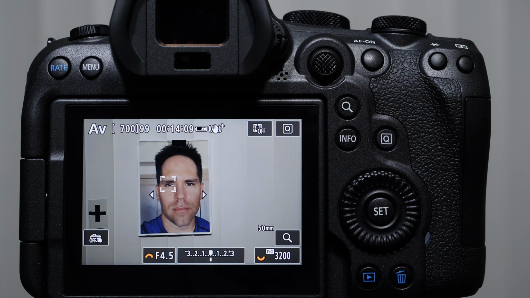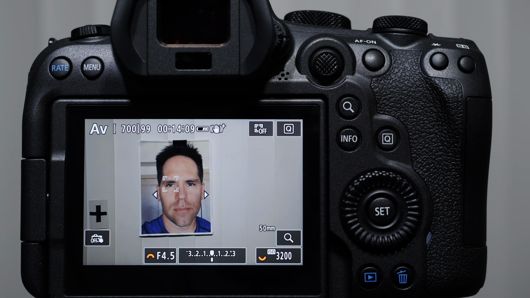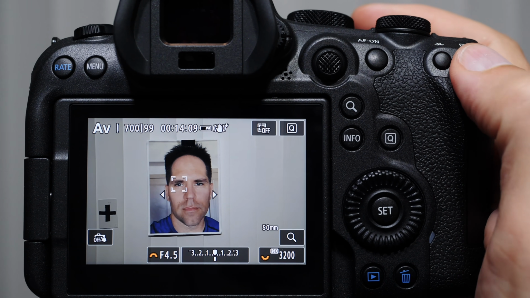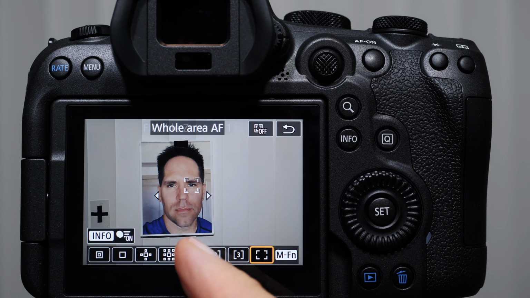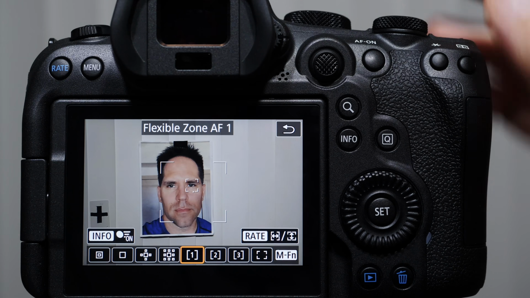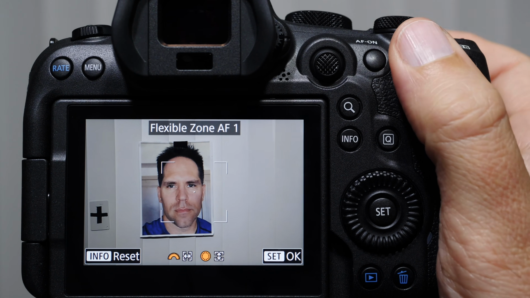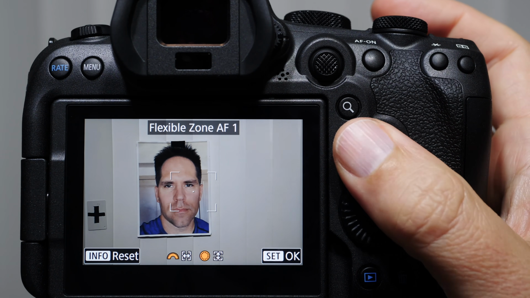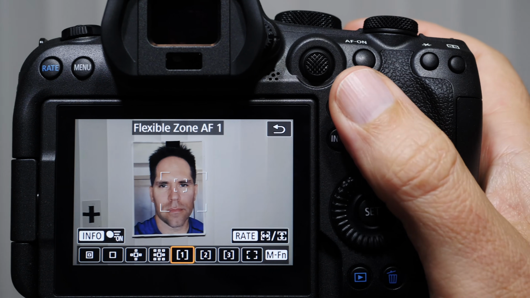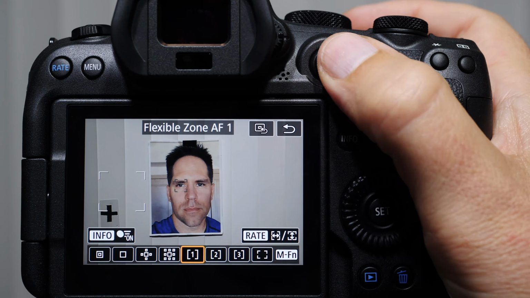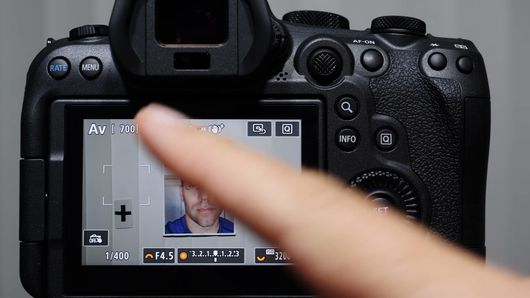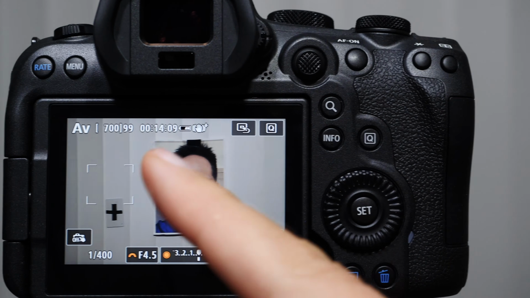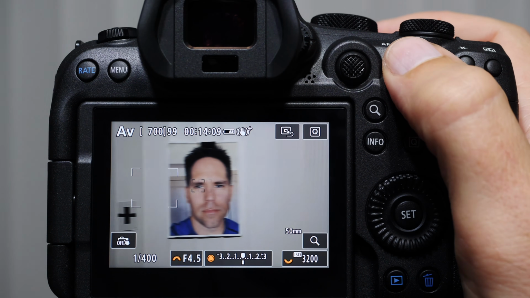Now, this is going to get a little bit more complicated as you have more and more people in your shot and you want to be specific about who you're focusing on. There's a different way that I recommend doing this, which is that instead of going with a whole area, you would come into a flexible zone. I hit the rate button. I can control the size of my zone, right? Hit OK. And now I can be very specific about who I'm focusing on. It's still jumping on me because there's only one face, but if there was a second face here, I could tell the camera to focus on this person's eye, right?